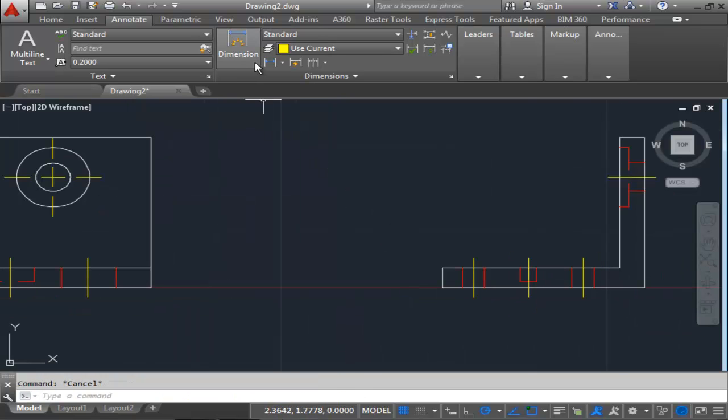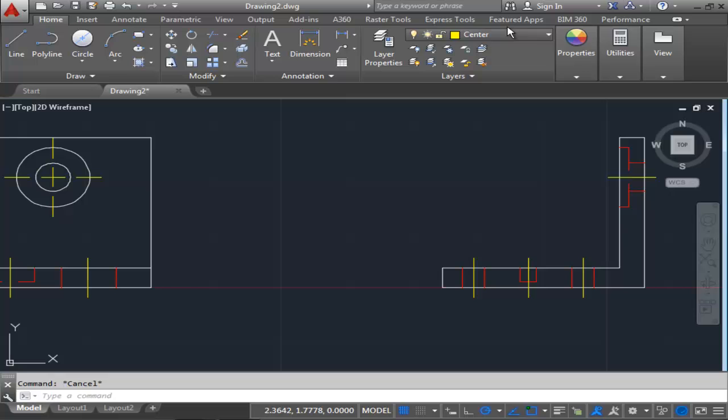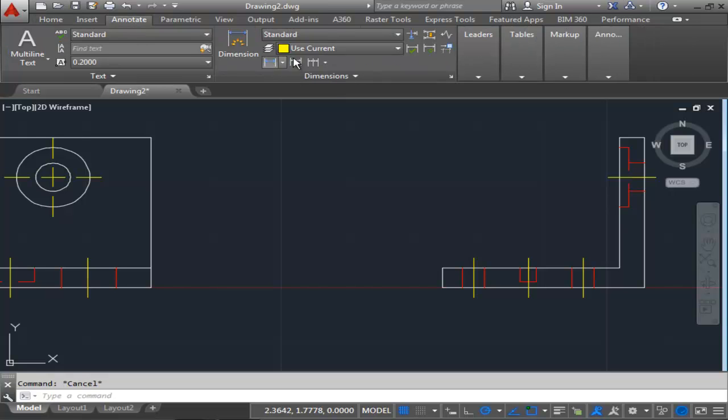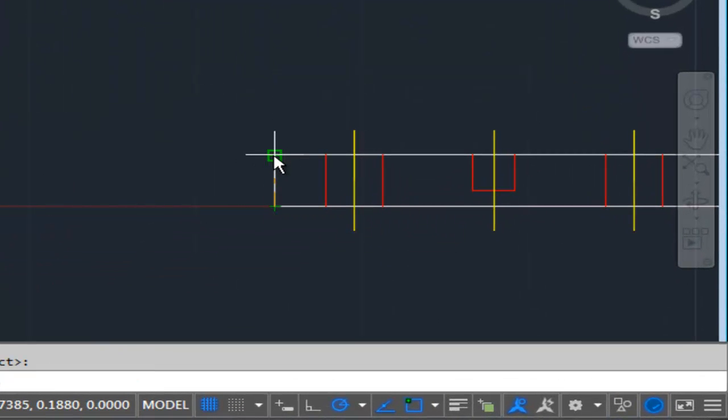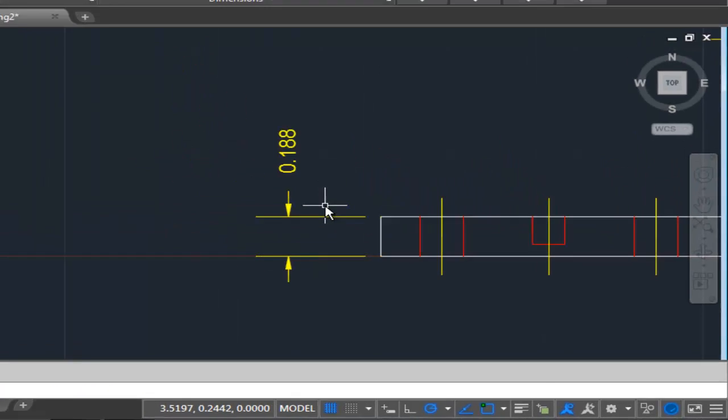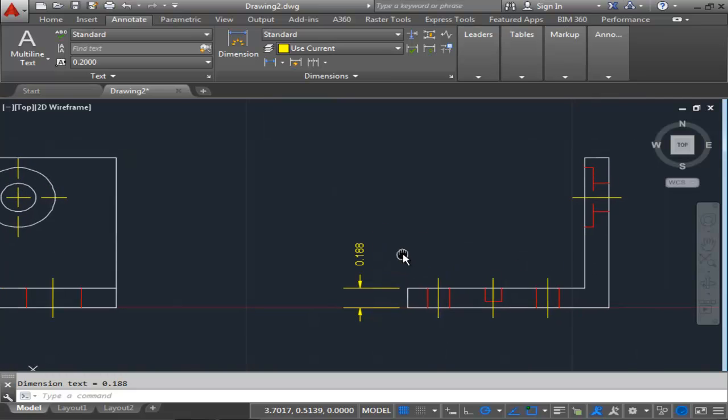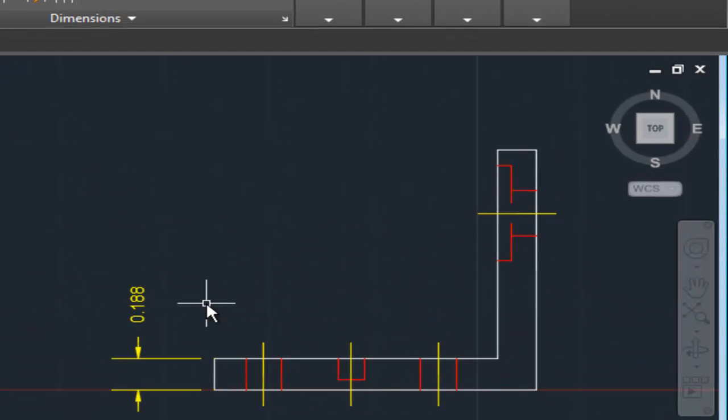Now before I do this, I need to go back to home and double check to make sure I have it on the dimension layer. Alright, then I go to annotate and then linear. First we're going to click this corner to this corner, and I'm going to type 0.375 for my distance away. I'm going to press enter.